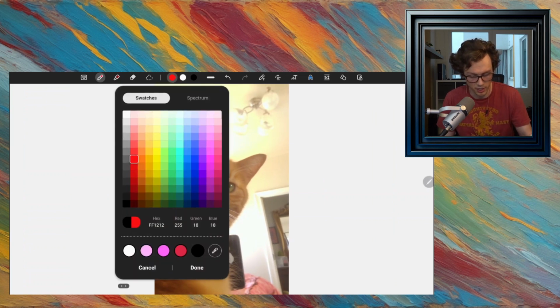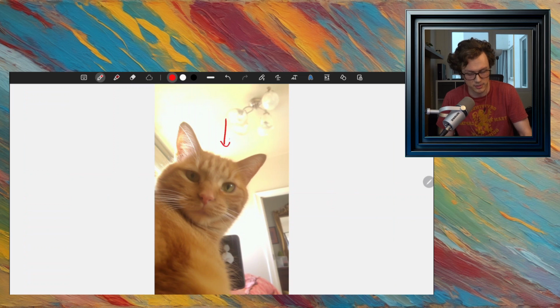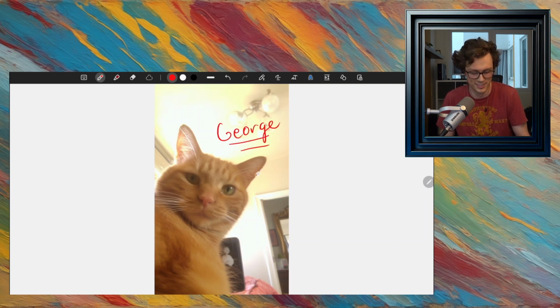And this is a picture of a cat. This is the cat. I have decided that his name is George because I think that's a good name for a cat like this. I don't know. I've never met George, but I think his name is George.